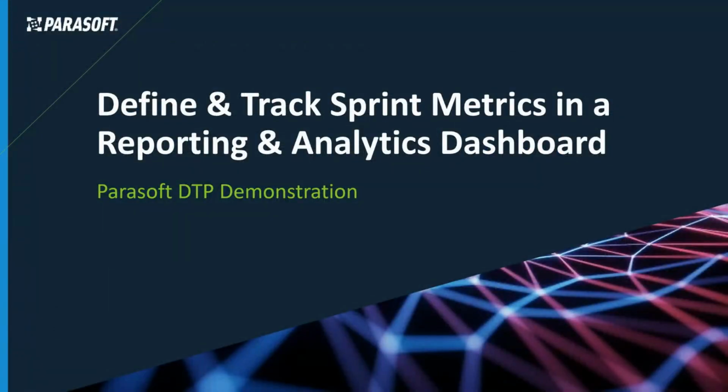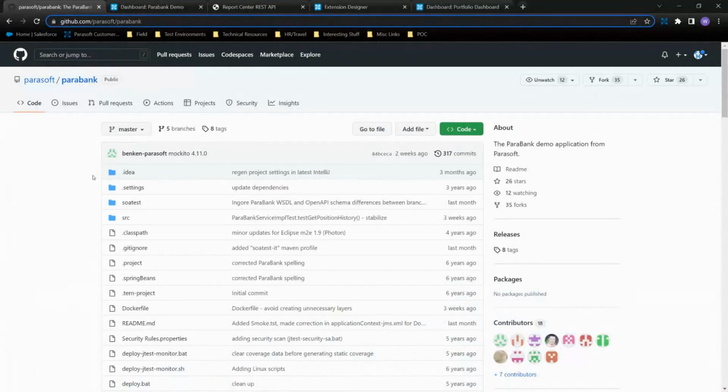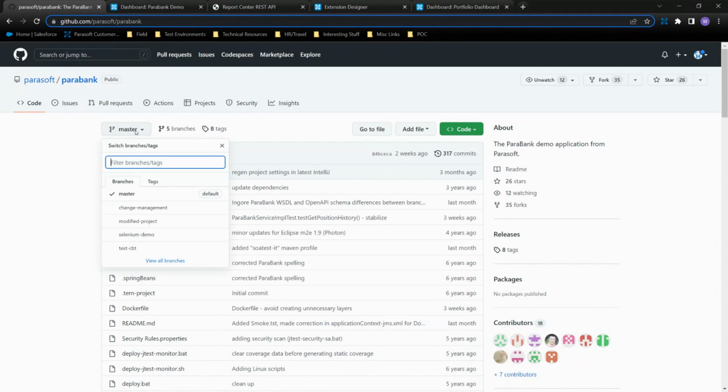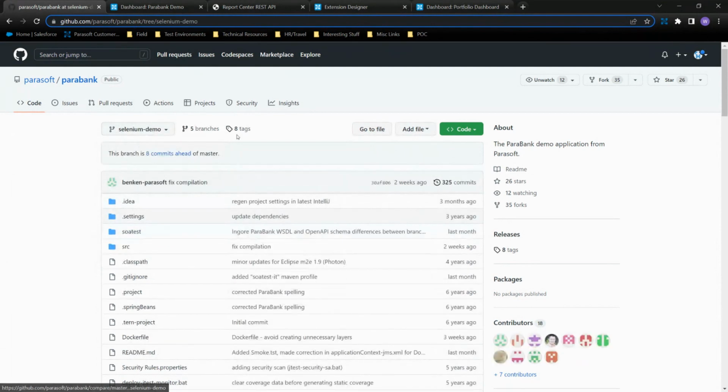So with that, why don't we jump out of slides here and take a look. I'm starting out by showing you one of our demo applications on GitHub called Parabank. This is a Java Spring application. The reason I wanted to show you this first is to point out that we're actually going to be looking at two different builds of Parabank, one running against the master branch, and then another build that was run against Selenium demo. This Selenium demo branch has several commits ahead of master. And so the impact of these code changes is something that we want to explore.